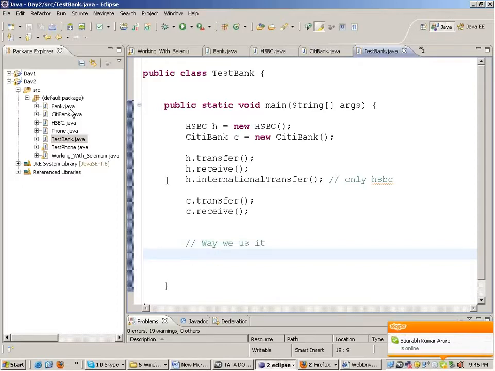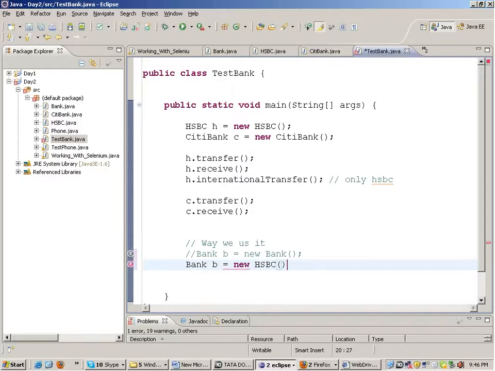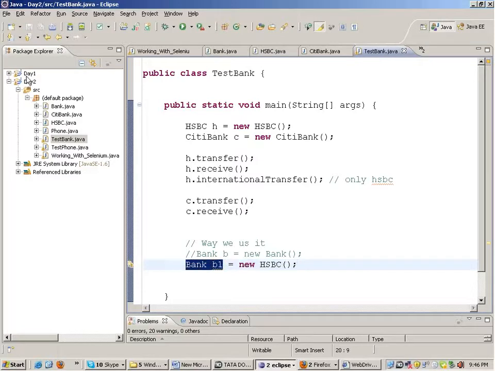Take the interface name. What is the name of the interface? Bank. What if I try to create the object of bank by writing bank B equals new bank? I will not be able to create the object. It is illegal to create the object of an interface in Java. You cannot create the object of an interface. But I can write like this: bank B1 equals new HSBC. Now, what does this mean? I am creating the object of HSBC and giving it a reference of bank.